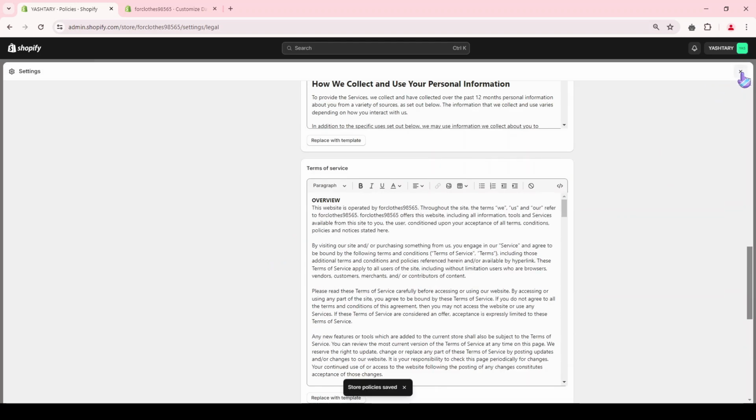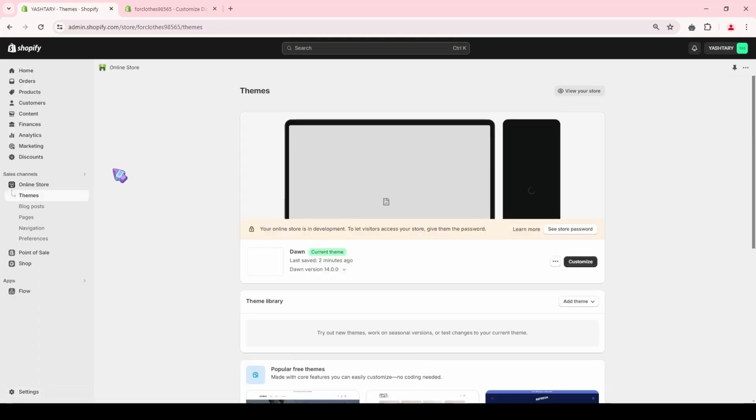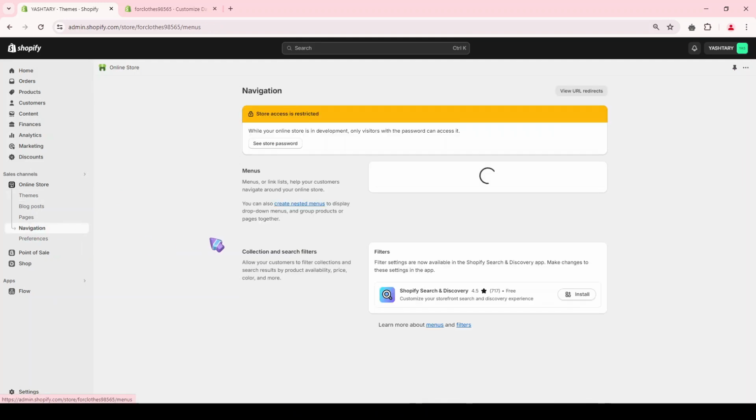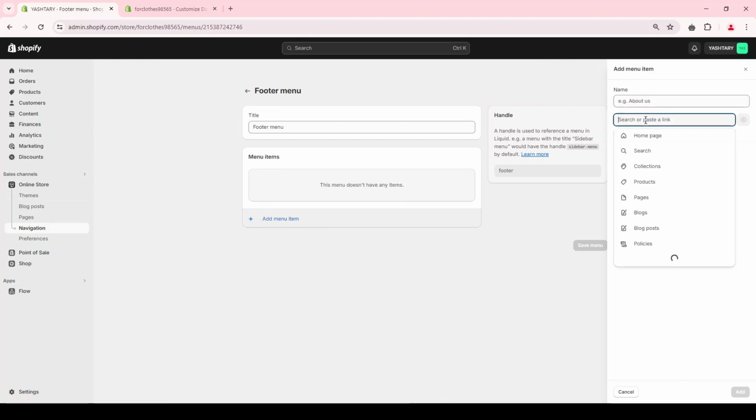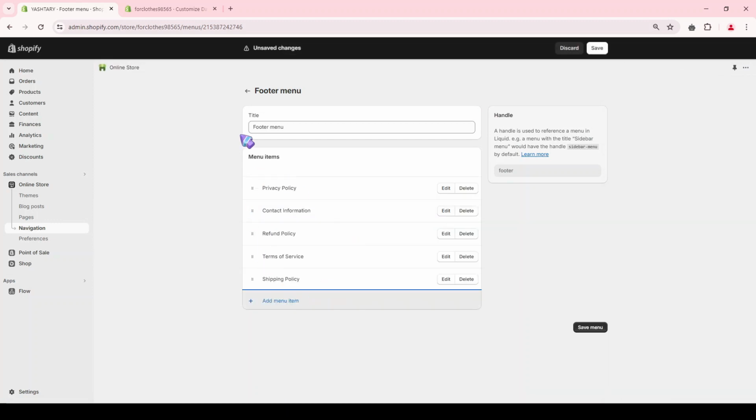We'll return again to show this menu. Now, we'll start again by clicking on Navigation. Then we'll select Footer menu and start by clicking Add Menu Item. Then we'll come here from Policies and choose the pages we've created. We'll start adding them one by one. Then we'll add them to the footer menu. We'll click on Save and return to our store.